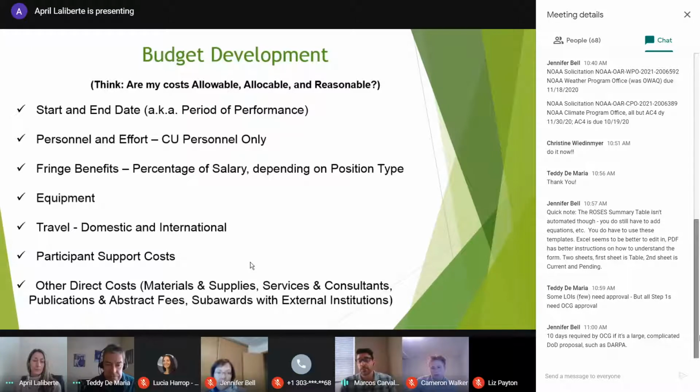Some things, for example, are always changing. They haven't changed in a while, but they did change this year with the offsite facilities. Items that are F&A exempt, which are, for example, participant support, permanent equipment over $5,000, subawards after the first initial 25K, tuition remission, and for certain proposals like Ted mentioned before, the offsite long-term facilities. Those are also deducted from MTDC. We don't have to add F&A to it.